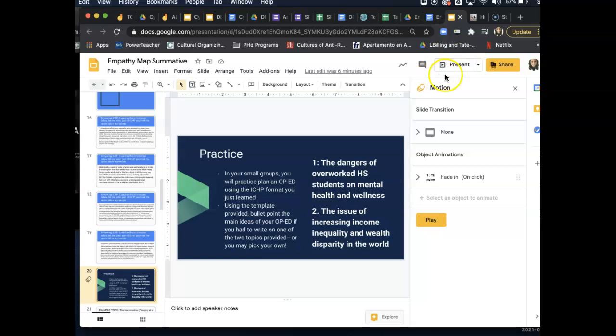Okay, practice. This is day 2. In small groups, you're going to open up the document that is in Schoology that has the ICHP format, and you're going to use the template to put bullet points of your main idea. You can pick one of these main ideas, bullet points of the main ideas of an op-ed using the ICHP format. You can use these topics, or they can come up with their own.